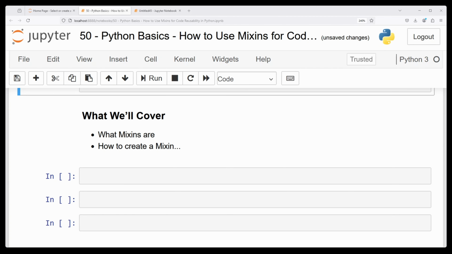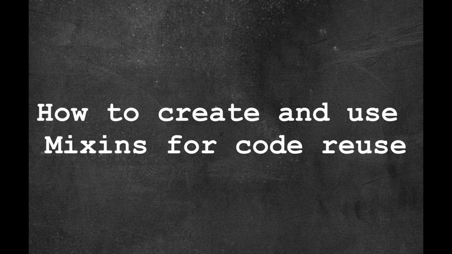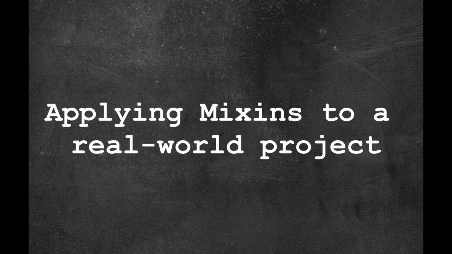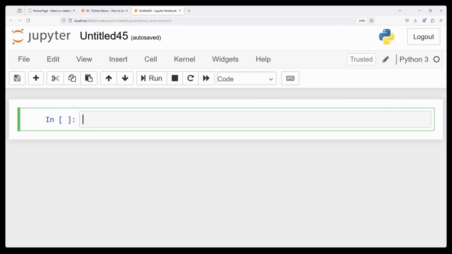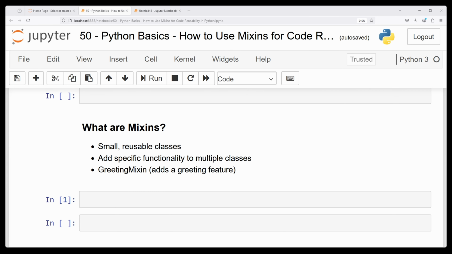In this hands-on tutorial, we'll cover what Mixins are and how they work, how to create and use Mixins for code reuse, and applying Mixins to real-world projects. We'll be coding along in Jupyter Notebook, but feel free to use any IDE of your choice, like VS Code. Let's start with a quick look at what Mixins are.